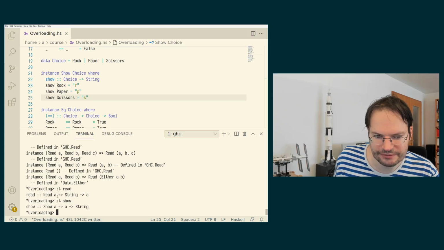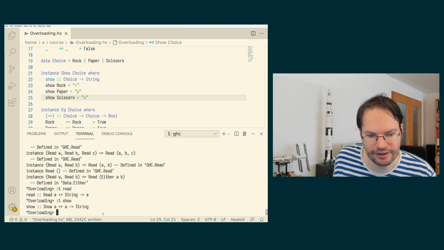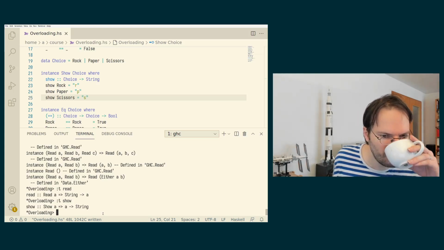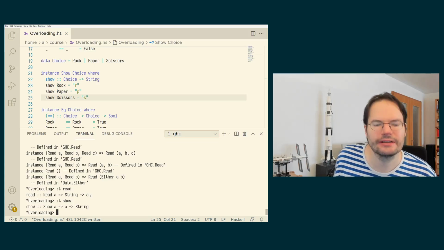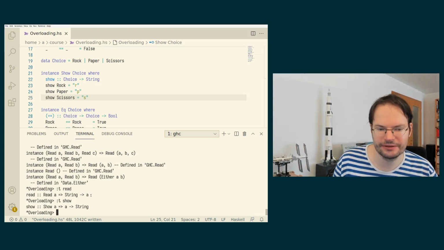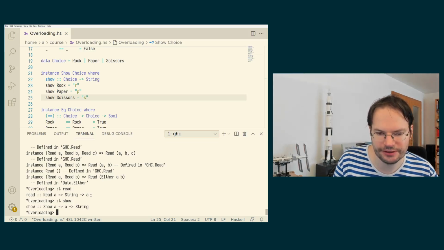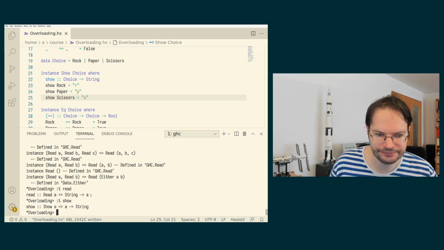This is a little bit unusual in many other languages. Many languages support some form of overloading, but usually it's overloading that depends on the argument type. Overloading on the result type is interesting because it's not the function argument that determines which instance of read we're using. It's the context in which the function is being used.